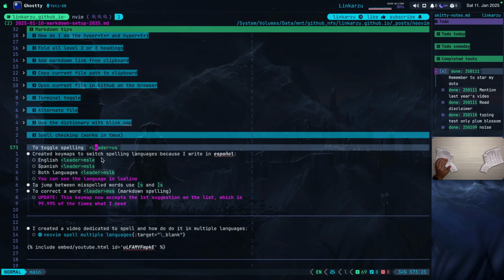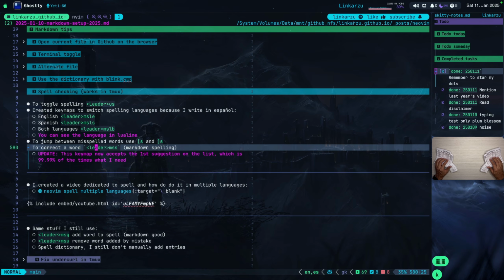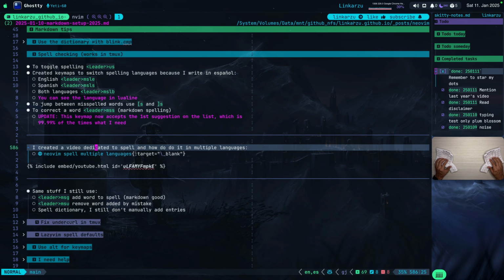I created two different keymaps to switch the spelling languages to English and Spanish, or both of the languages if you want. Right now it's set to English. I'm going to type the keymap right now, leader msls. That switched it to Spanish. Notice all of the errors that it detects. Now I'm going to switch it to both. Leader mslb. Notice that the Spanish word is not highlighted anymore. And at the bottom in lualine, you can see the two languages. To correct a word, I type leader mss, and it's going to accept the first suggestion. That is what I want all the time. Again, I have a video in which I go over the setup for spell in detail. So go and check it out.